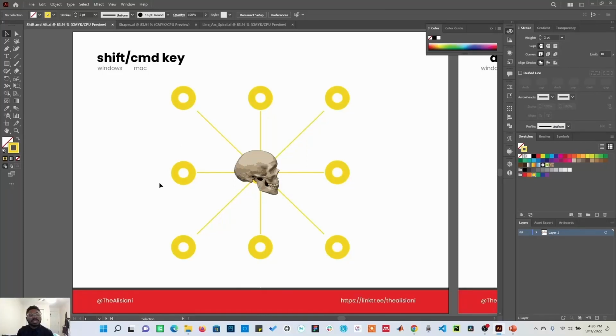Let's talk about the importance of the Shift key on Windows or Command key on the Mac. So let's say you want to move your object horizontally, vertically, or even diagonally. That's where the Shift key or Command key comes into play. So let's say I want to move this object from this position to this position. I will click on the object, but you could see I can be on any angle that I want. So if I want to lock it, I'll have to hold my Shift key, and you can see now I can move horizontally and I can move diagonally. I can move vertically.